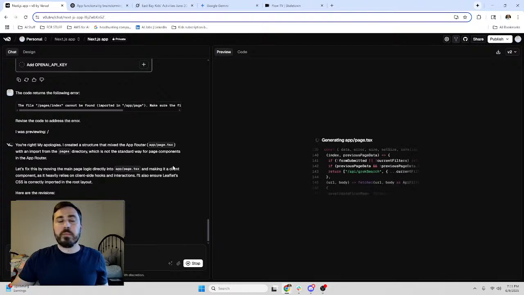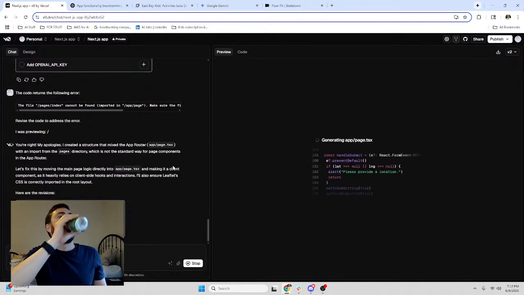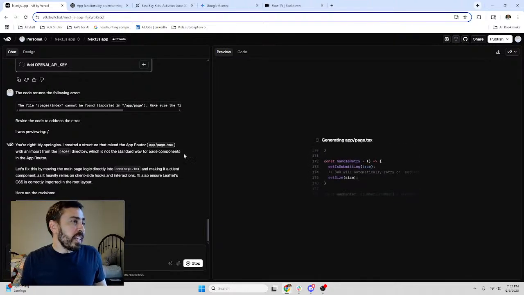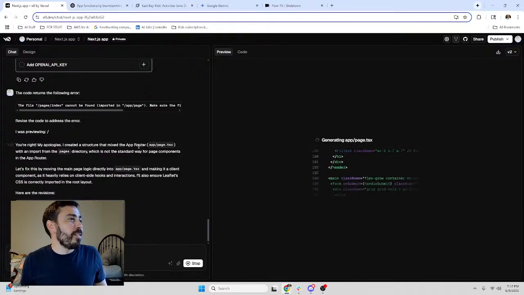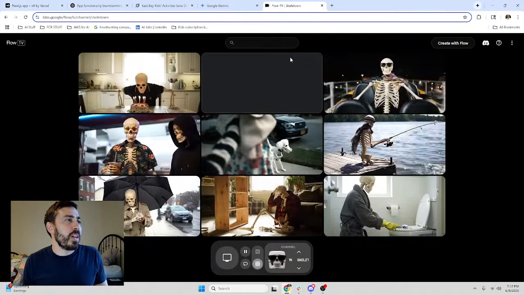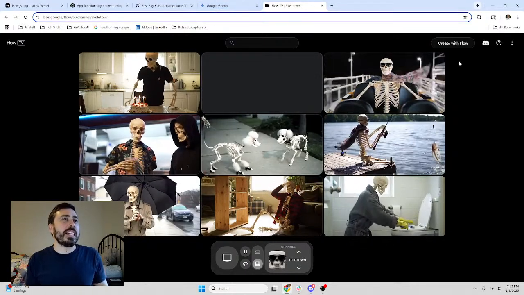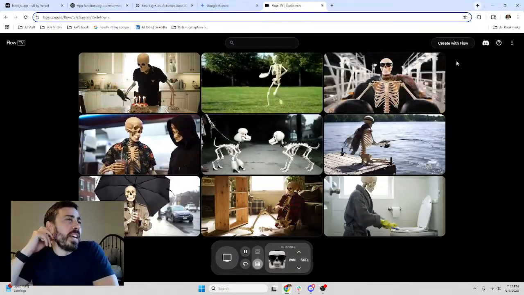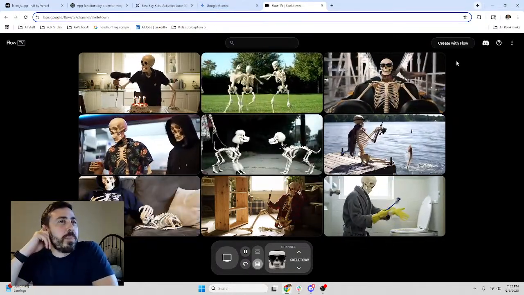Well, let's check it out and see what it does. See, look, it mixed up the app route. I don't know why it gets stuck with routes so much. Here we go. Skeletown. This is exactly what I wanted. Okay, this is exactly what I was hoping for.